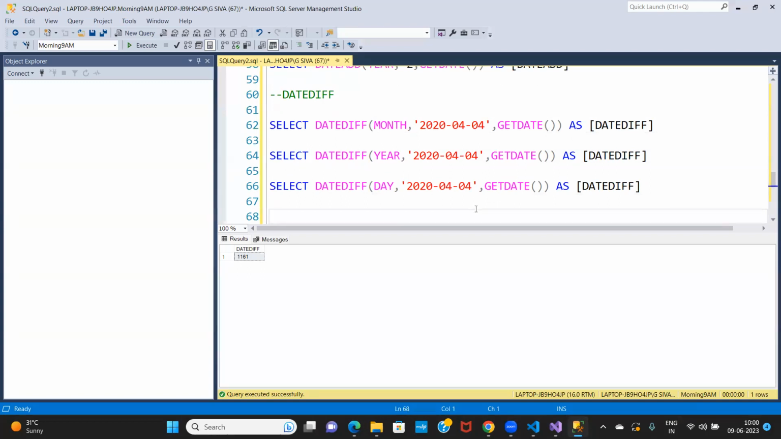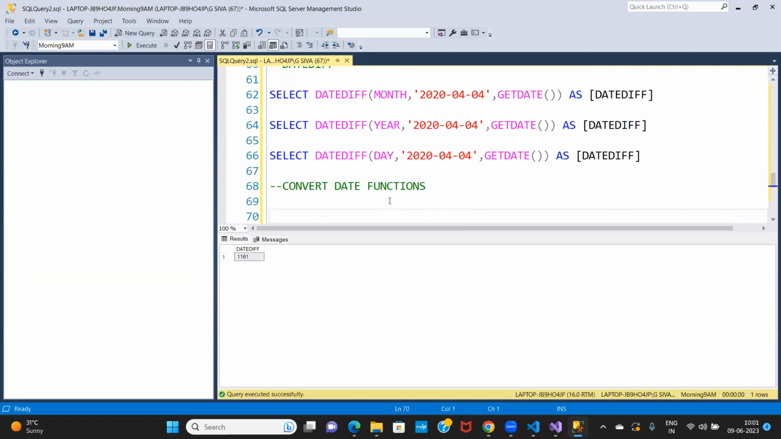Now we have some other functions called convert functions. Convert date functions. Now what are the convert functions of a date? For example, if I run select GETDATE, if I run this query, it is displaying the format like this.